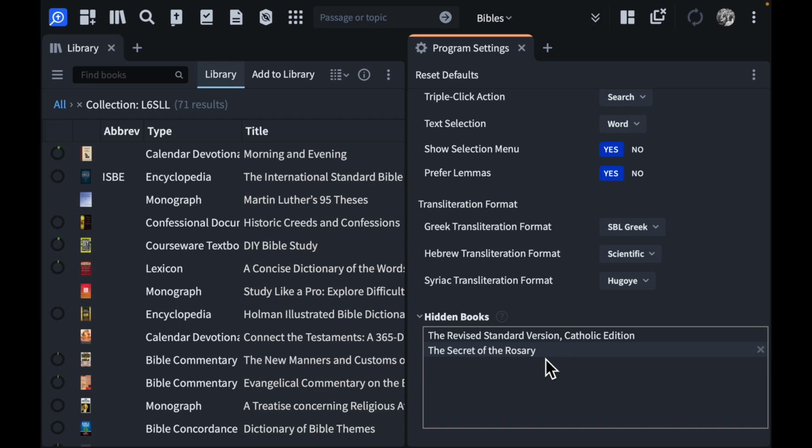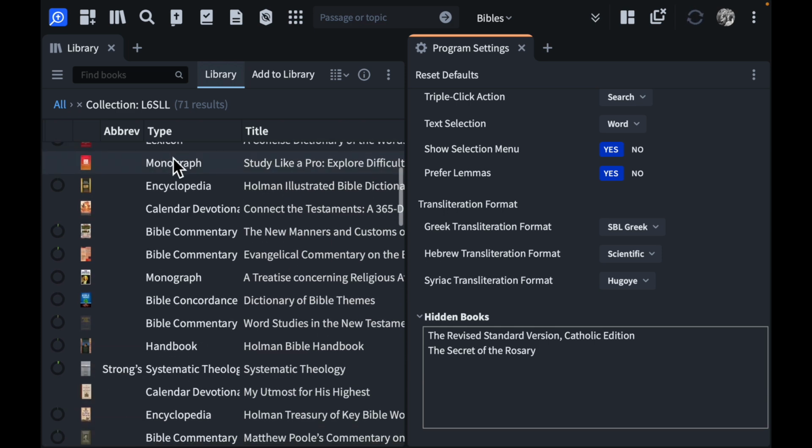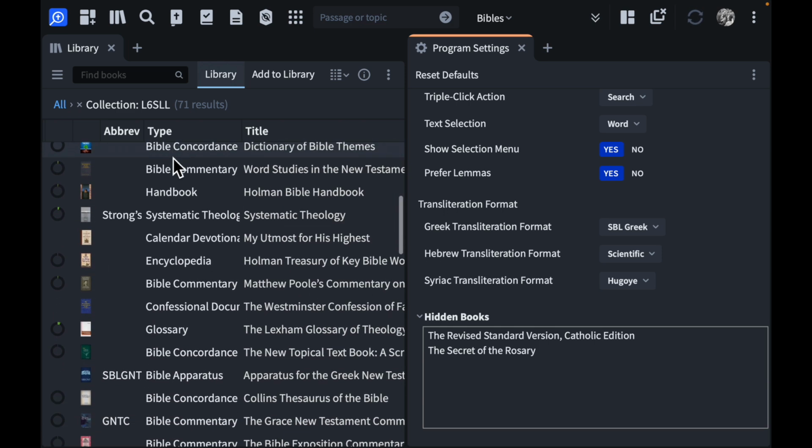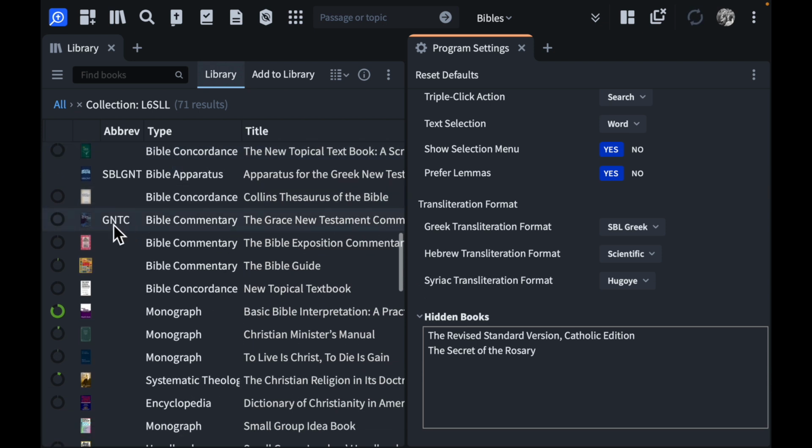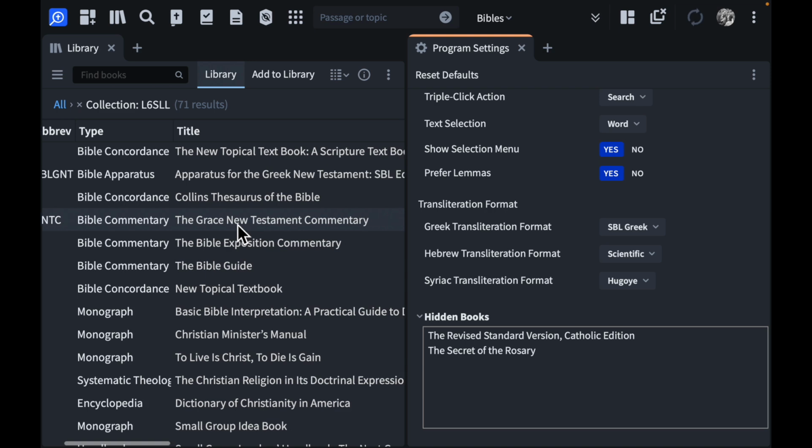I also noticed I found a resource in my library called The Secret of the Rosary. I got it in some package, and it's blatantly Roman Catholic and not one that I want clouding my searches. So there are 2 in Logos 6 Starter Legacy Library that I would recommend doing this. Obviously, I'm not going to force anyone to do this, but my recommendation would be to not have these things clouding your library. That is the GNTC, the Grace New Testament Commentary.